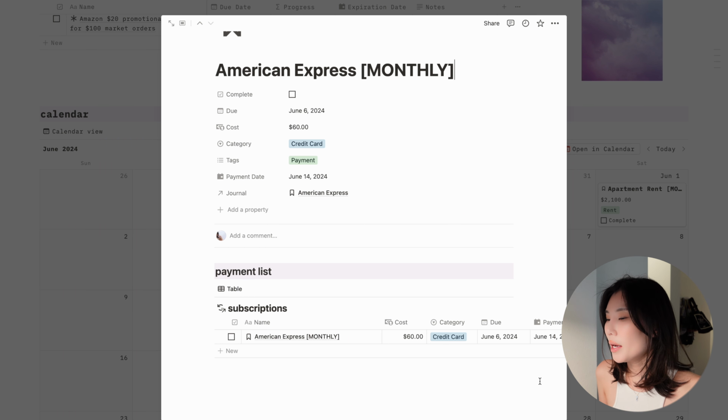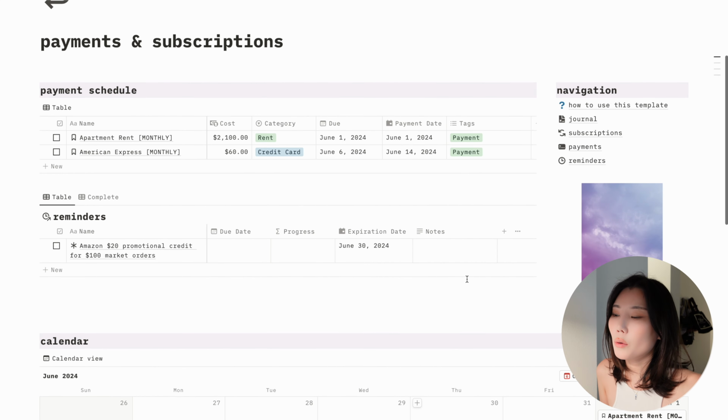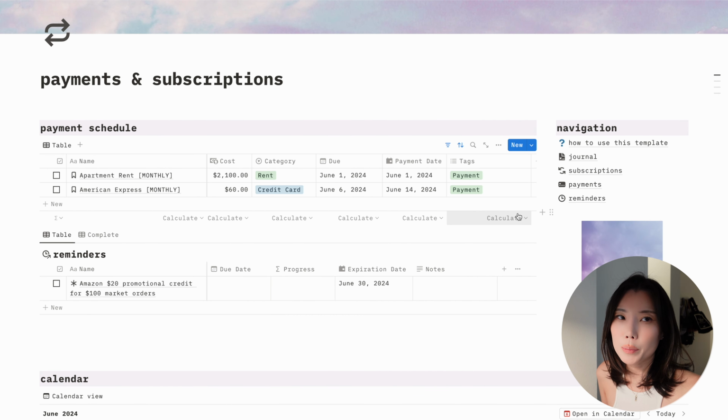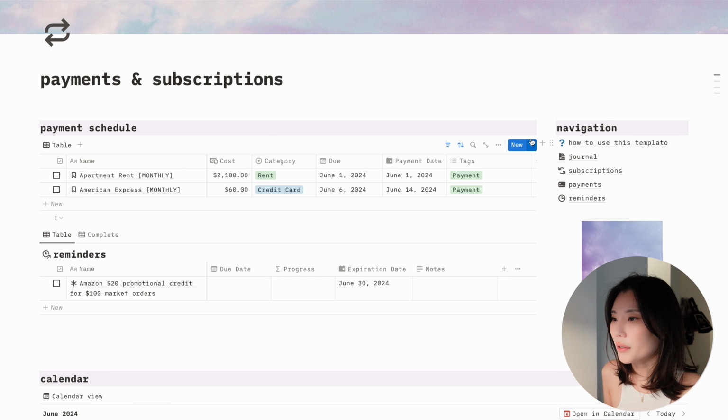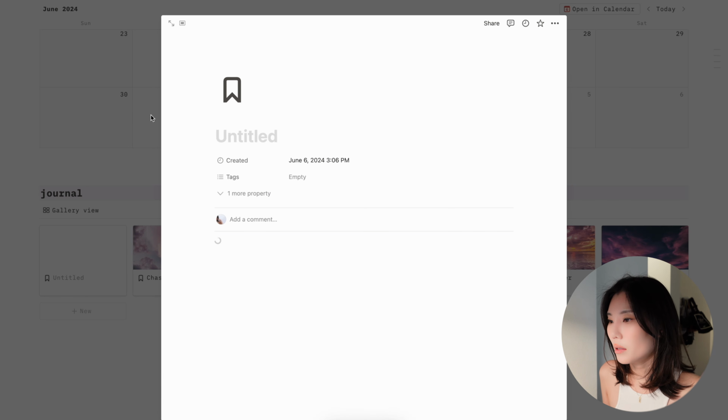I'm actually going to go ahead and create a couple more templates. That way we can fill this out just a little bit more. So just hang tight and I'll go ahead and create a few more for you guys.